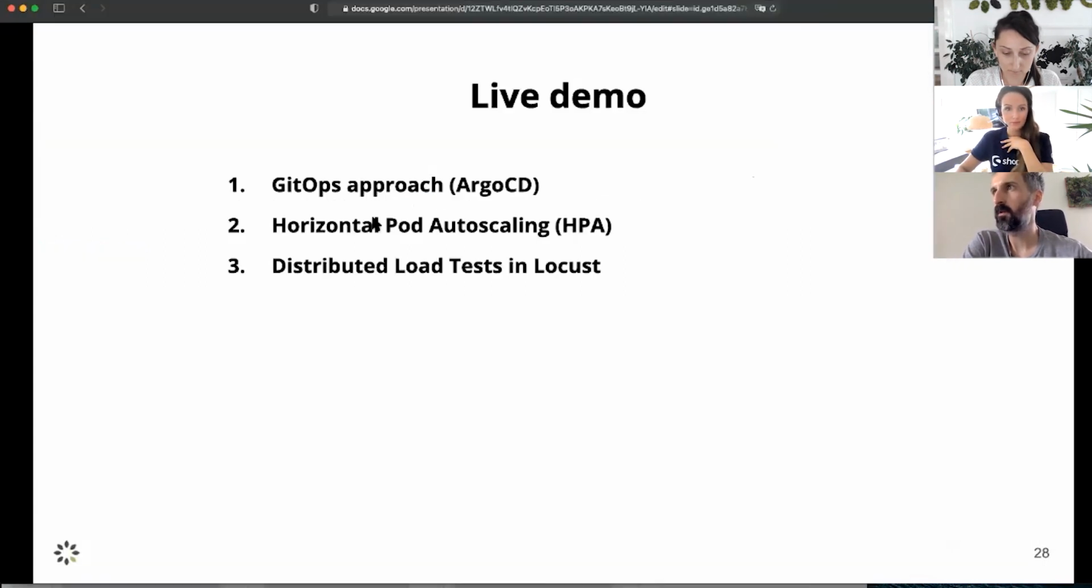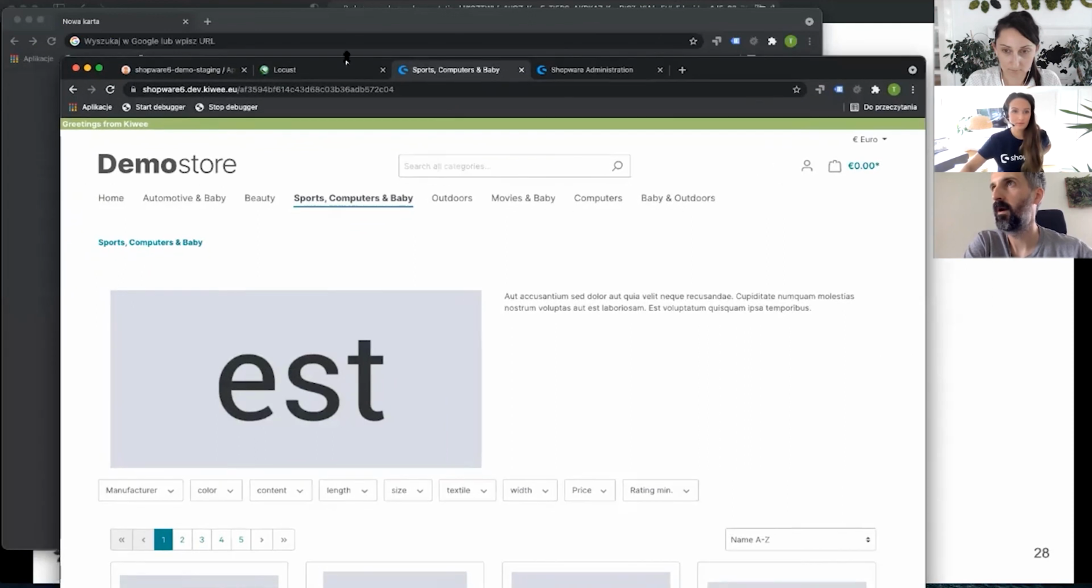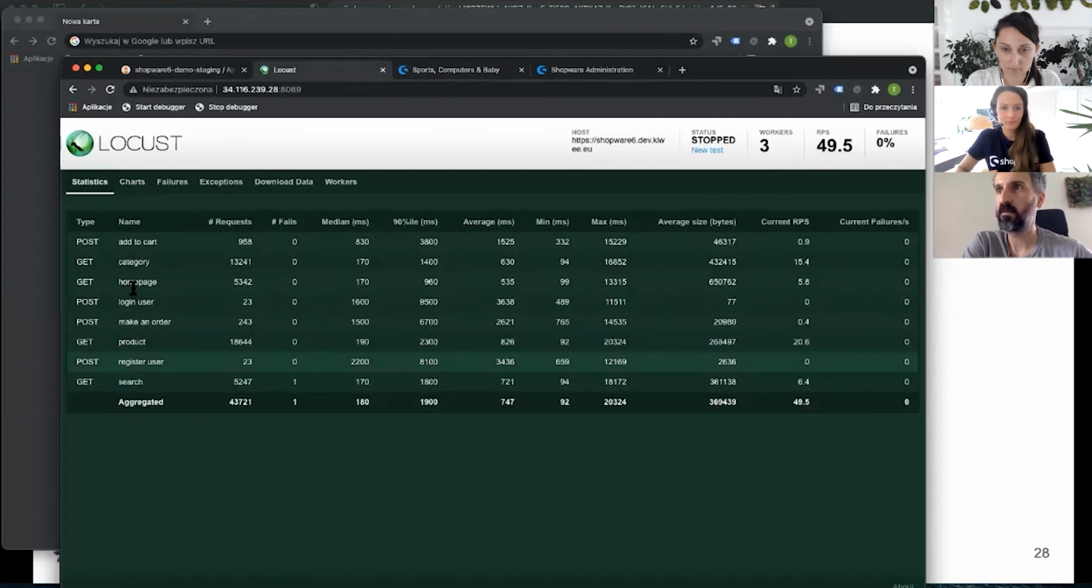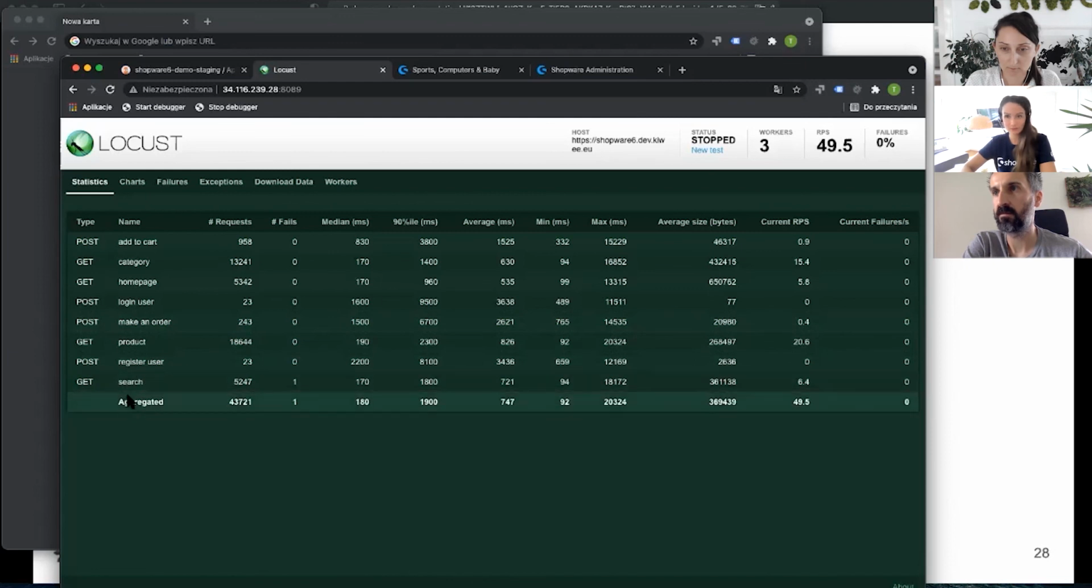The next demo I would like to show you is the horizontal autoscaling and the load test. For this, we used a tool called Locust for distributed load testing, and we wrote a bunch of tests which more or less simulate the users. They browse categories, enter the homepage, log in, make a purchase, view products, search for products, and register themselves.